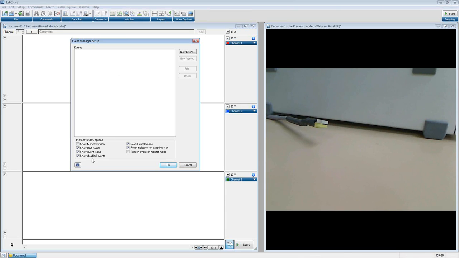Down here, you also see monitor window options, similar to the digital output control panel. There's a monitor window panel for Event Manager, and we'll talk about that more. These are just the different ways that you can tell it to display information about the events that are being triggered: show log name, show event status, show disabled events, default window size, just a variety of things here. In monitor mode, we have another option there.